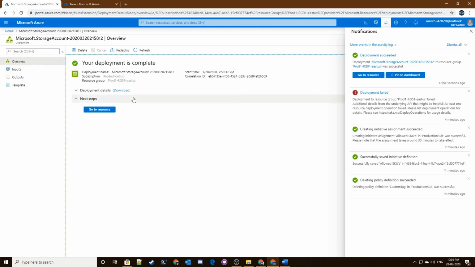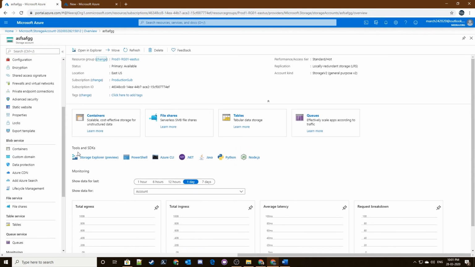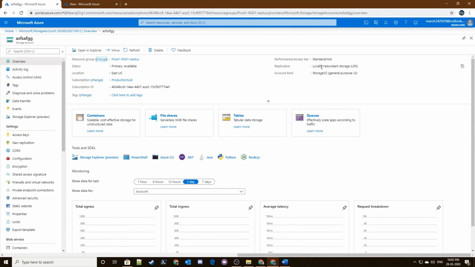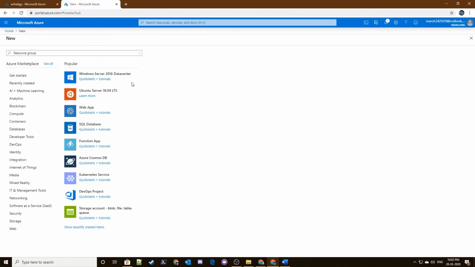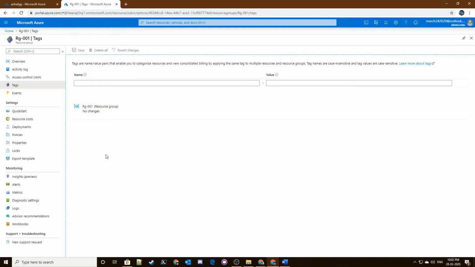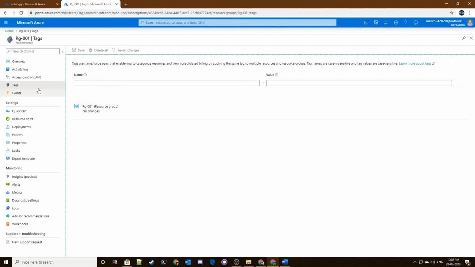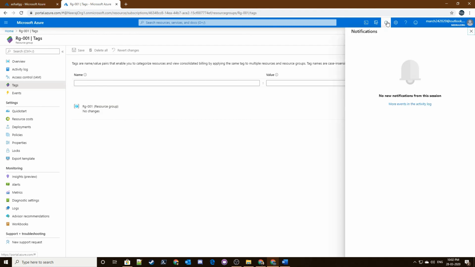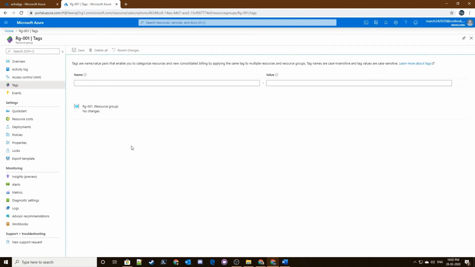Let's check out our resource, our storage account as well. So you can see this storage account is also created. This has a replication type of LRS. So this is allowed. Other replication types are not allowed. So we created a resource group as well. If I go to the resource group, it can take some time for the tag to be applied. Let's wait for it to get applied. It can take a few minutes. We just created this policy and applied it, so it can take some time for it to be seen over here.